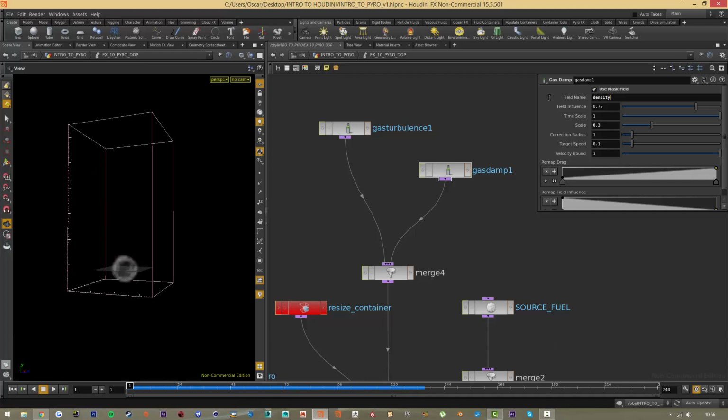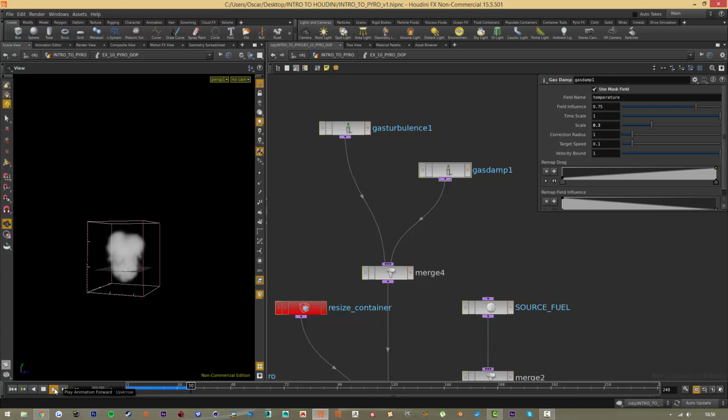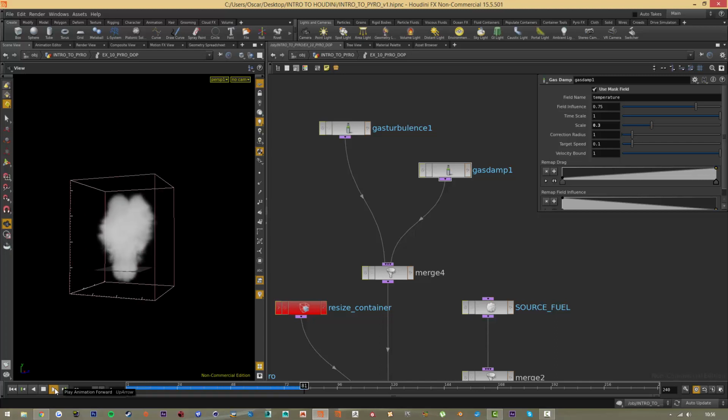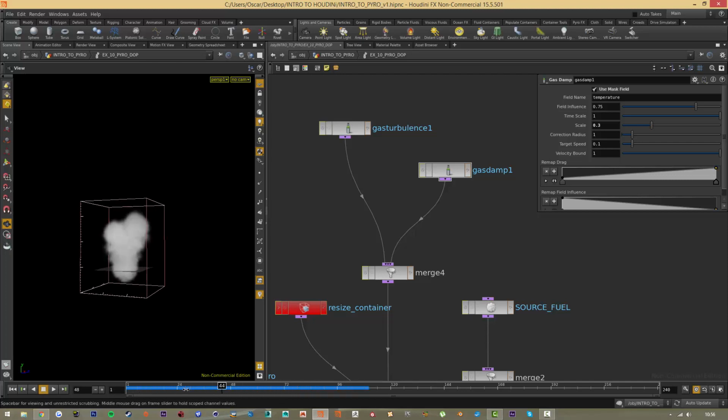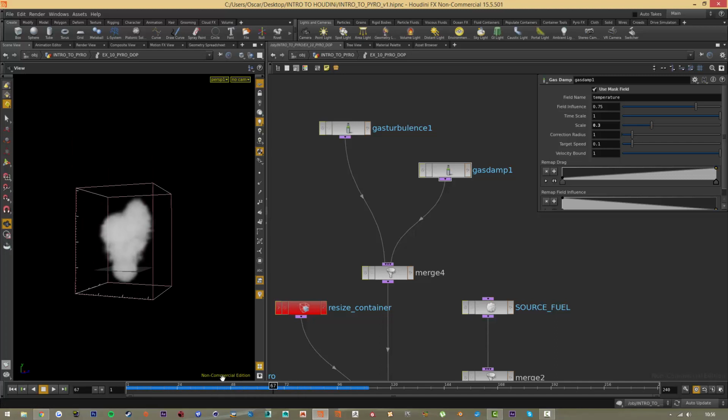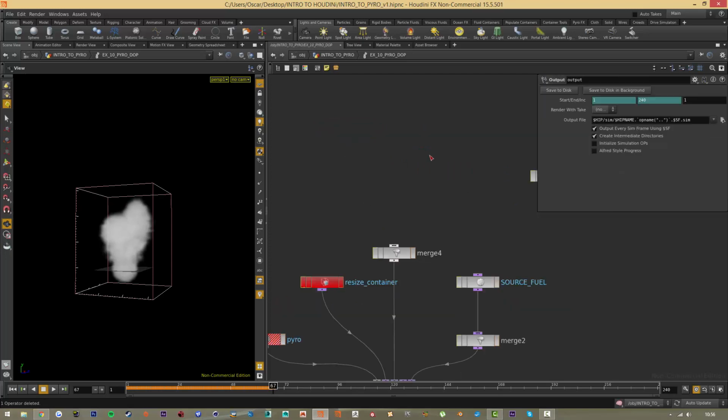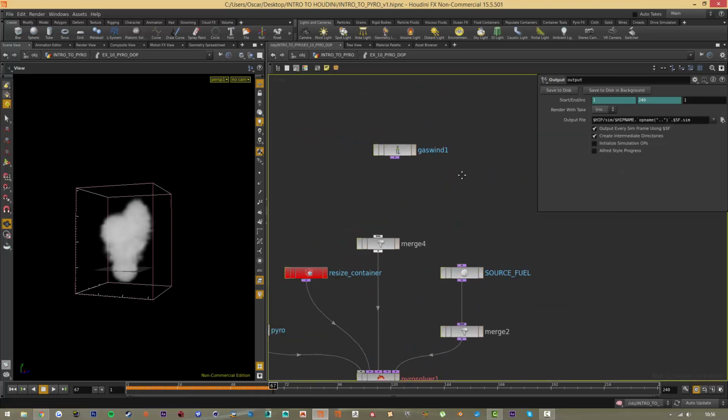We could, instead of doing density, do temperature. Like this. Let's see if that changes something. And it clearly does. It doesn't go anywhere near as high now, because we are acting this damp on the turbulence on the temperature field. So that's how you can use gas damp. Let's remove that, and now we have the gas wind.